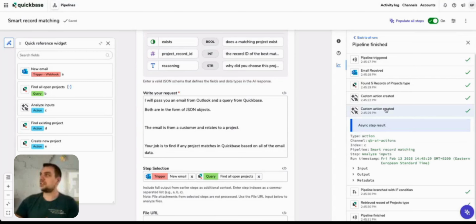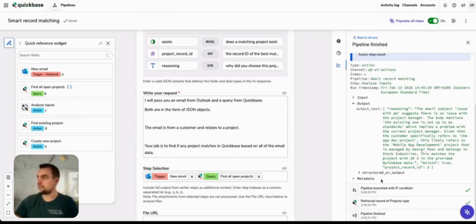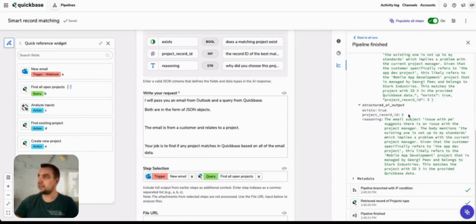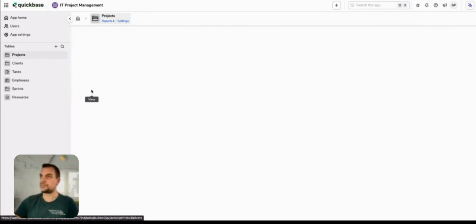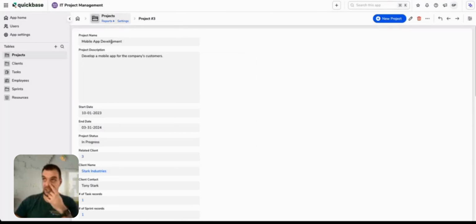And again, in our case, there was a match, and I'm going to show you over here. It found record ID 3, suggests there is an issue. The customer specifically refers to the app dev project. This likely refers to the mobile app development project that is managed by Georgi Peev. This matches project with ID 3 in the provided Quickbase data. So coming back to Quickbase and the table over here, you can see that record ID 3 is exactly the mobile app development. So that's, again, the first use case.